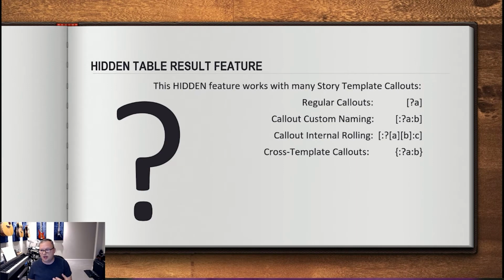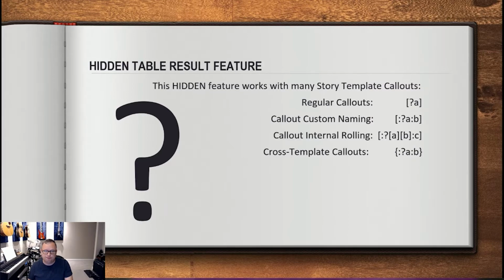And these are an example of them. Callout internal rolling, as well as cross-template callouts, the question mark at the beginning, just before the table name is where the question mark goes. And then you're telling Fantasy Grounds, don't show what I'm pulling, the new data that I'm pulling.